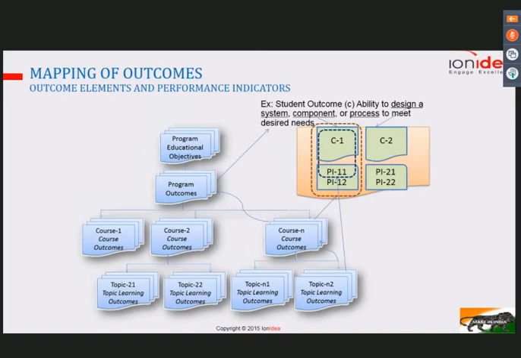As we all know, a course will have a number of topics and topic learning outcomes. Each topic learning outcome may cover only a part of the competencies and performance indicators. Likewise, if we consider all the courses, every course may cover a part of the PO statements, which we split into competencies and performance indicators, or outcome elements and performance indicators, as we call them. This is one of the important and major concepts which we have implemented in IonCUDOS software.